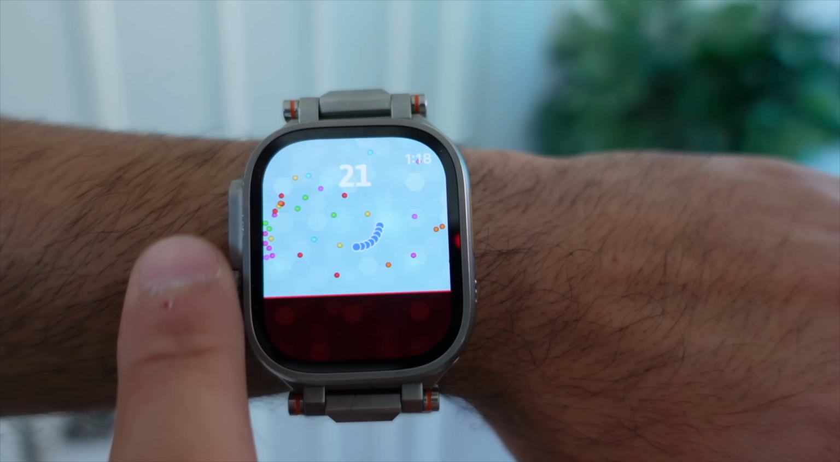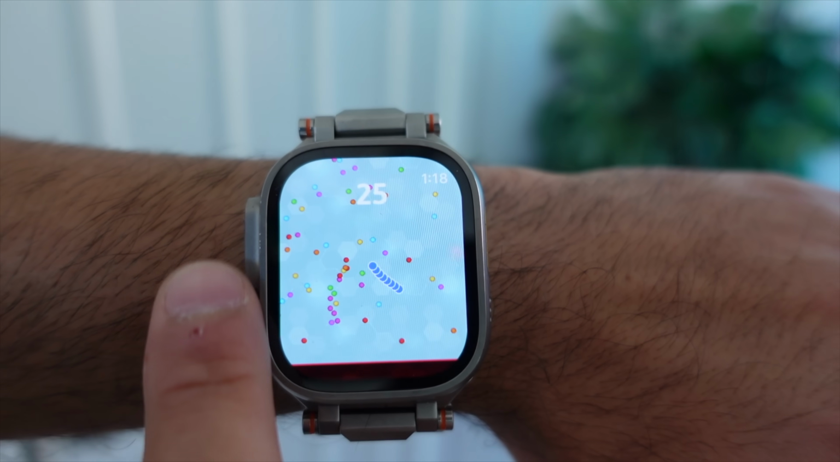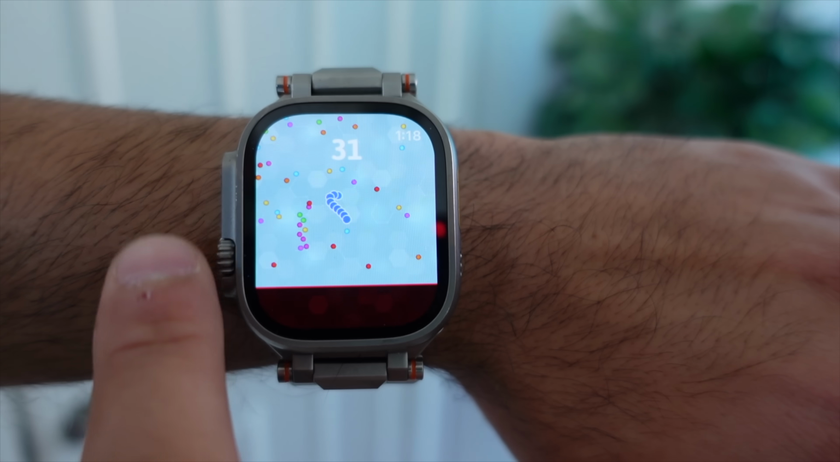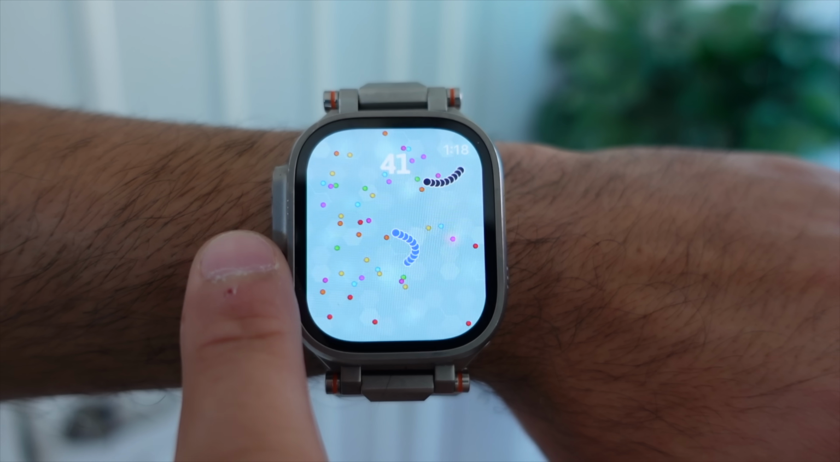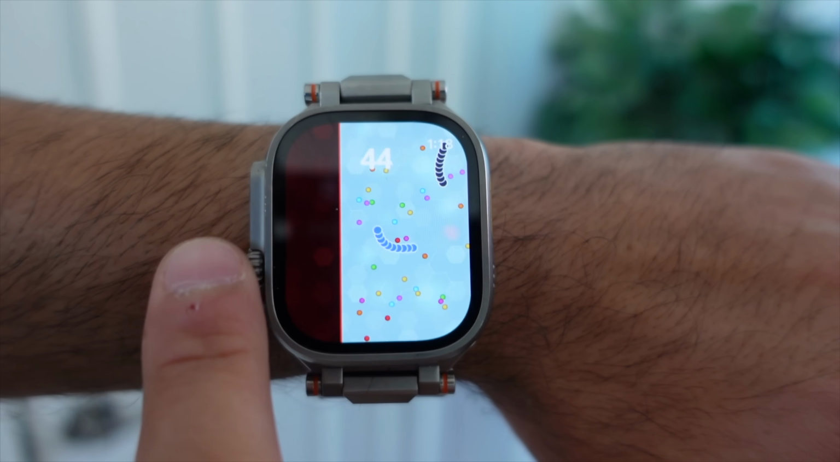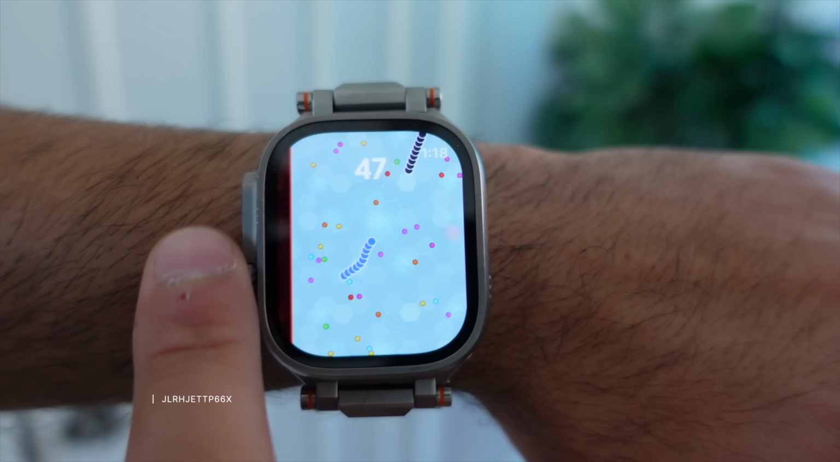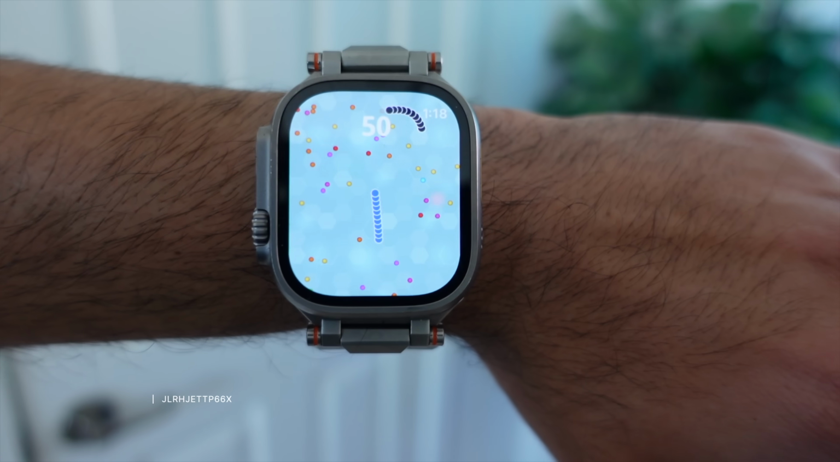And it's quite enjoyable. And it really does utilize the massive screen real estate space that's found on the Ultra 49mm display if you have one. But regardless, I played on normal Apple Watches and there's plenty of screen space to really enjoy this game. So that's Snake.io in a nutshell.